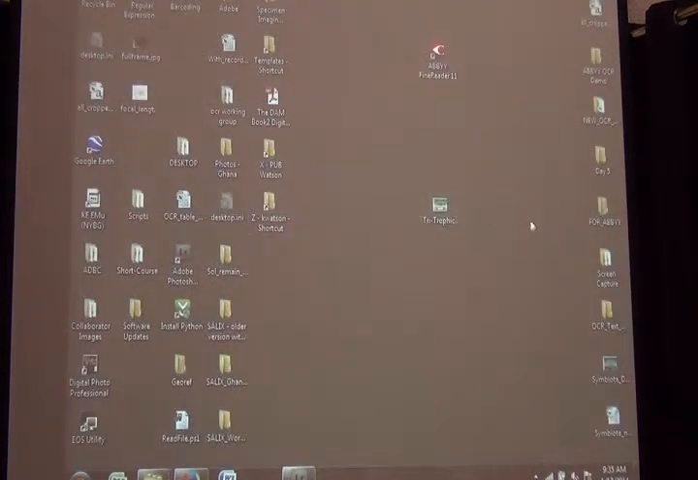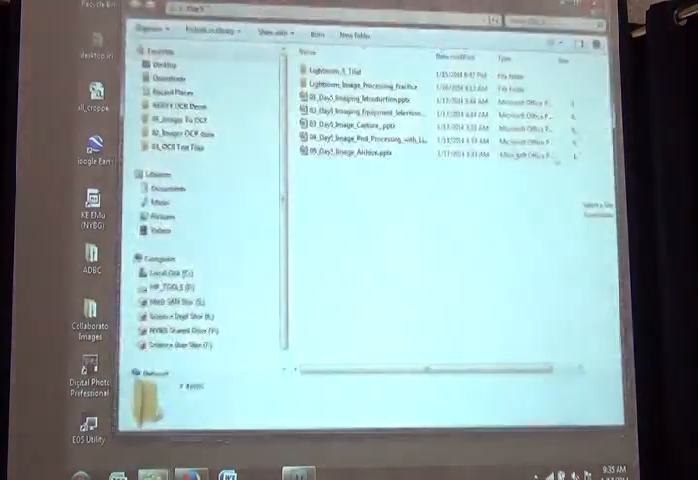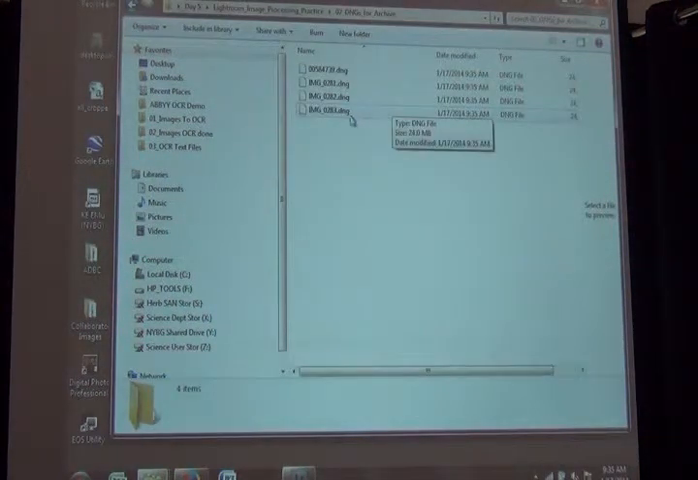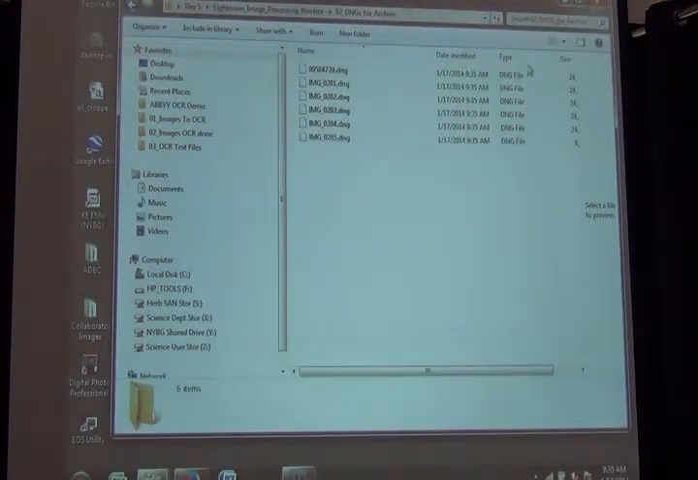Status bar, if I minimize that and I go over here and I look in the folder for DNGs, I see them being made. And you can see here, the size is pretty big. Doesn't take long for DNGs to fill up a drive.